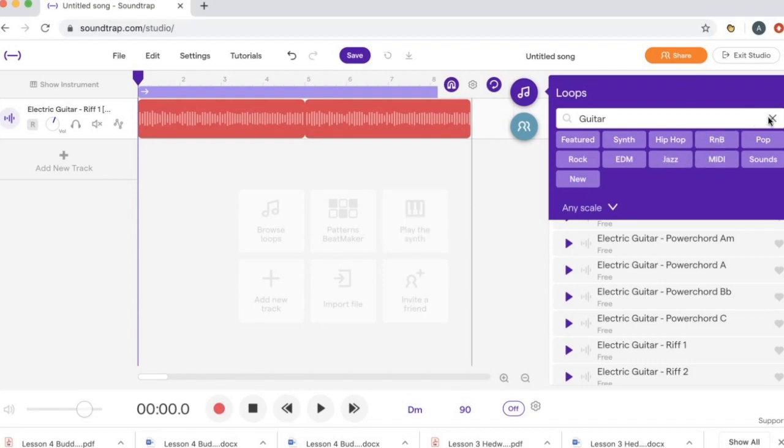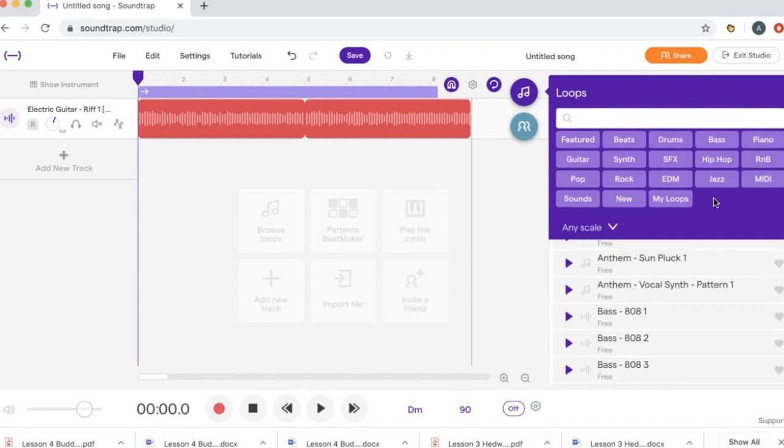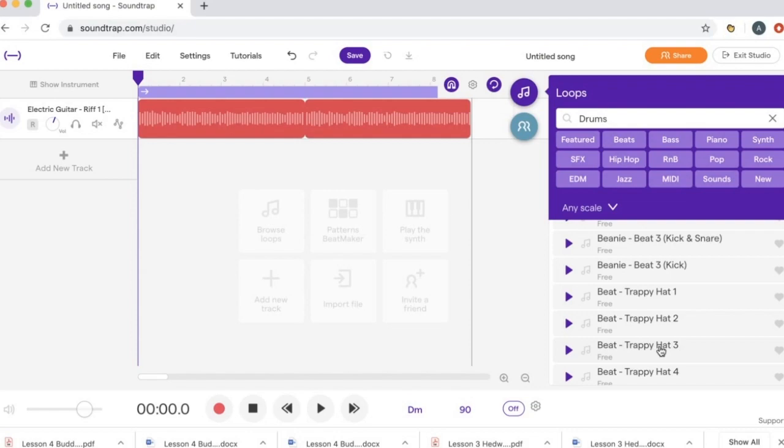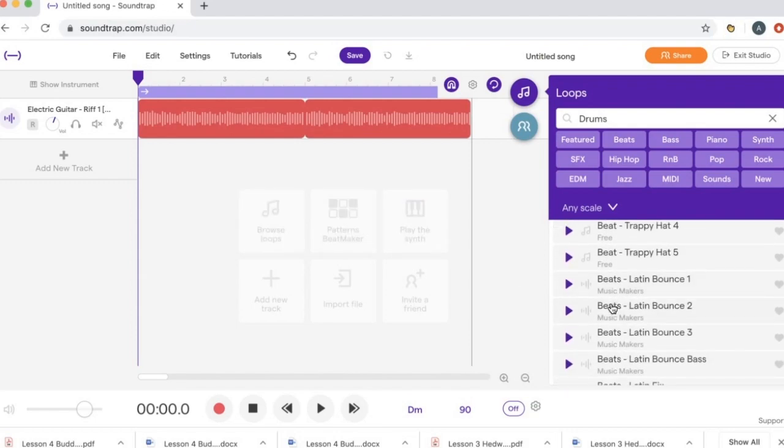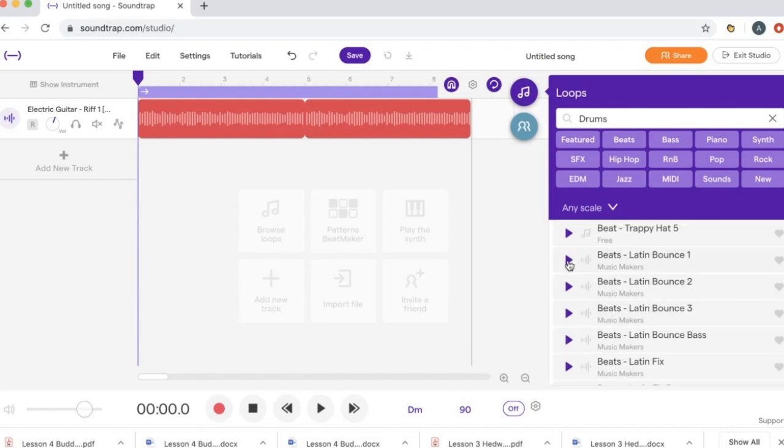What else do we want? Well, I like to have the drums is what I really want. So let's click on drums. Now what kind of drum thing do we want? What kind of drum beat? Well, it's got something, and it would probably sound okay with this. But let's go with something a little more full. Let's see. What does the Latin bounce 1 sound like?